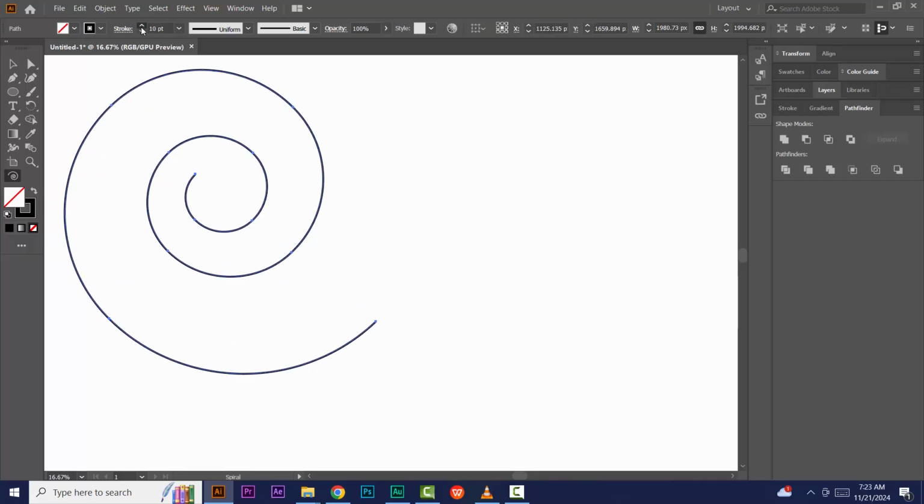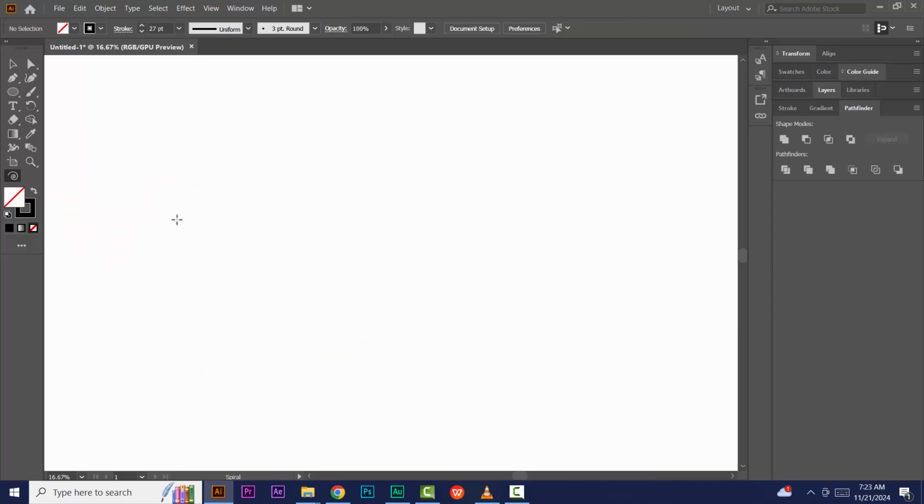Hold Shift to constrain the spiral to equal proportions. You can also hold Alt or Option on your keyboard to draw from the center. Now you can release the mouse to set the spiral. To customize the spiral while dragging, before releasing the mouse, use these shortcuts.